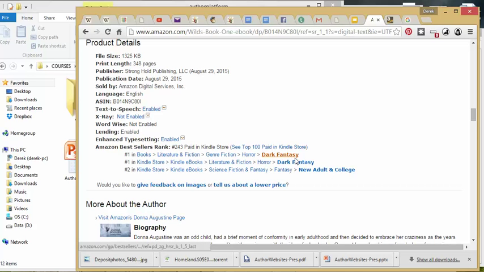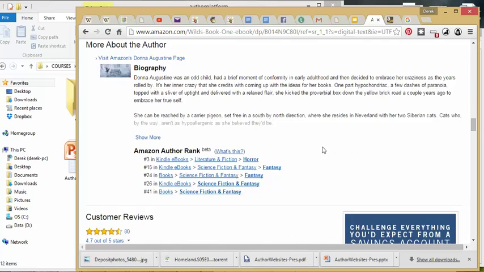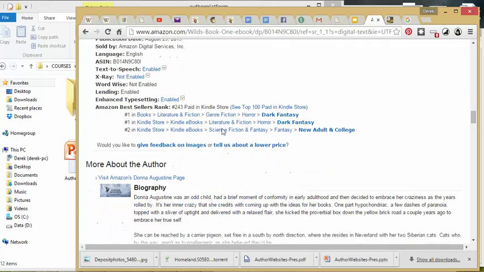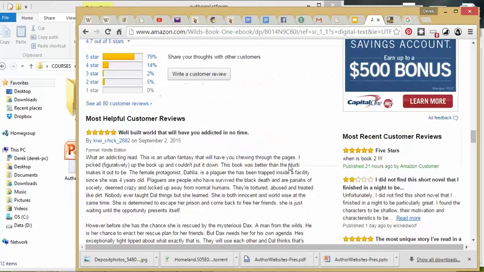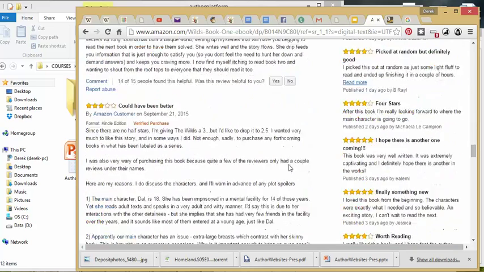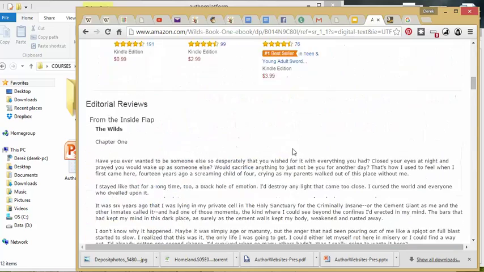She's in dark fantasy, new adult, and college. She's like #1, so she's doing really well. I checked, my Kindle Spy said she was selling like 80,000 copies a month, and that may not be right, but it's still pretty awesome.